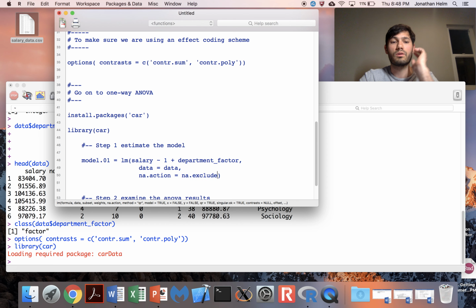So what am I doing here? Well, we're communicating to R that we'd like to predict the salary variable using this factor. And these variables in the model are in the data set called data. And this last part is if you run into any missing values, so as you move down the rows of the data set where you have salary and department factor, if either salary or department factor has a missing value, then just go ahead and remove that row from the analysis. Okay, so we'll highlight and run this code.